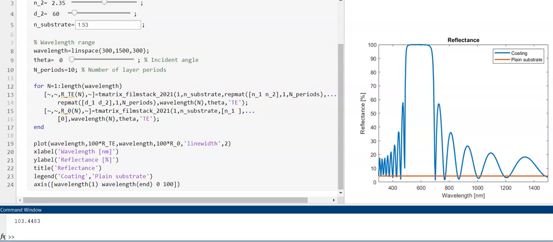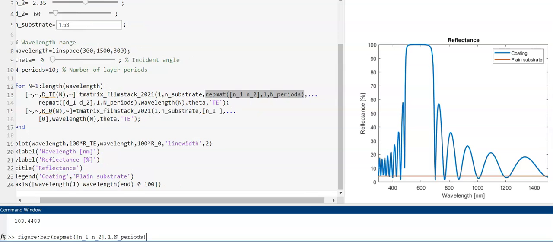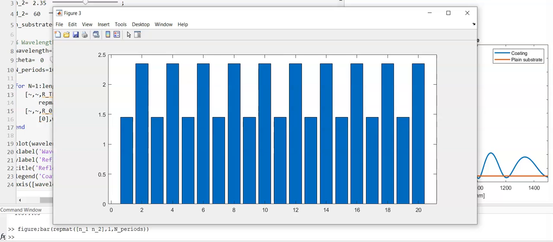We can still plot the refractive index profile by using, for example, the bar function. And here we have the structure of the mirror, which is the repetition of low index and high index layers. And in this case, the number of periods is 10.